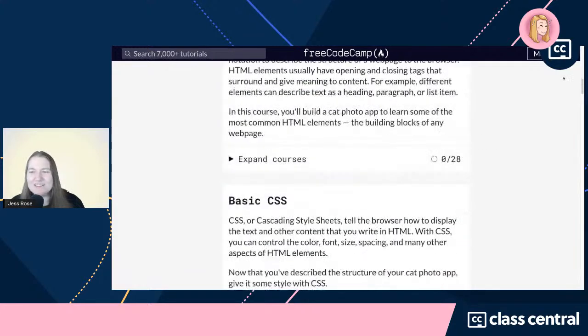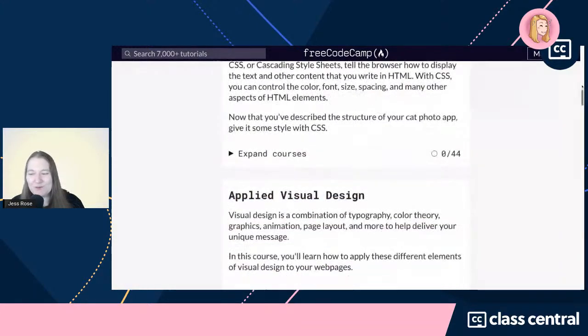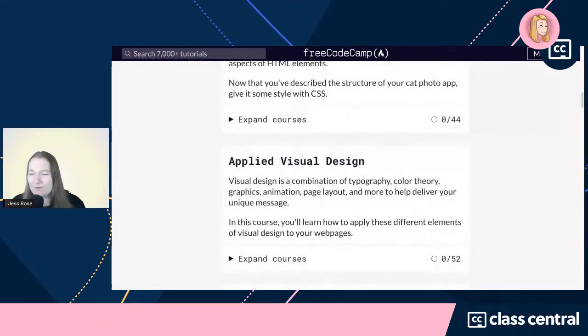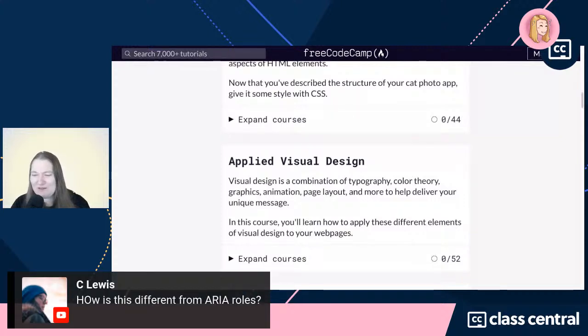Sorry, I'm just consistently scrolling you all around. Ooh, how is this different from aria roles? Ooh, so aria roles are a lot more specific.